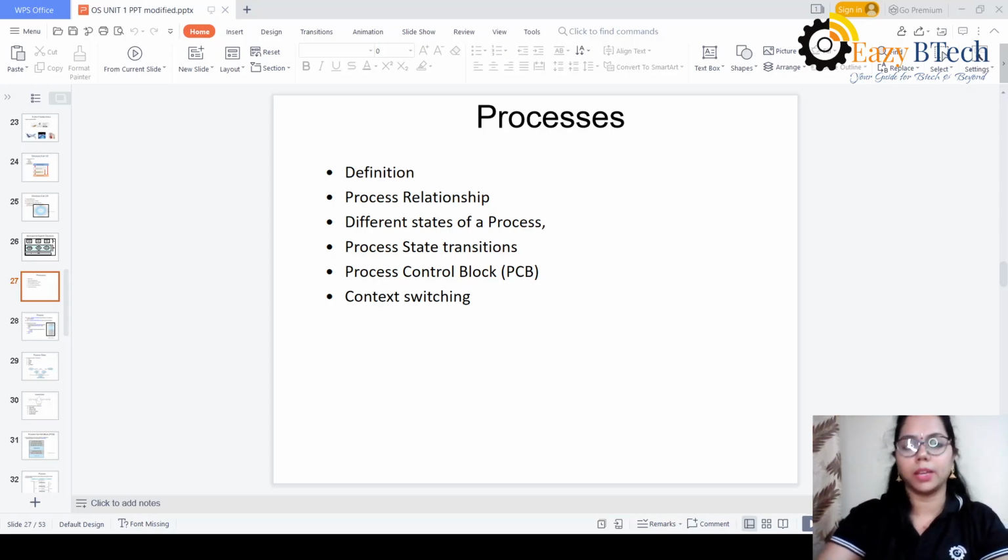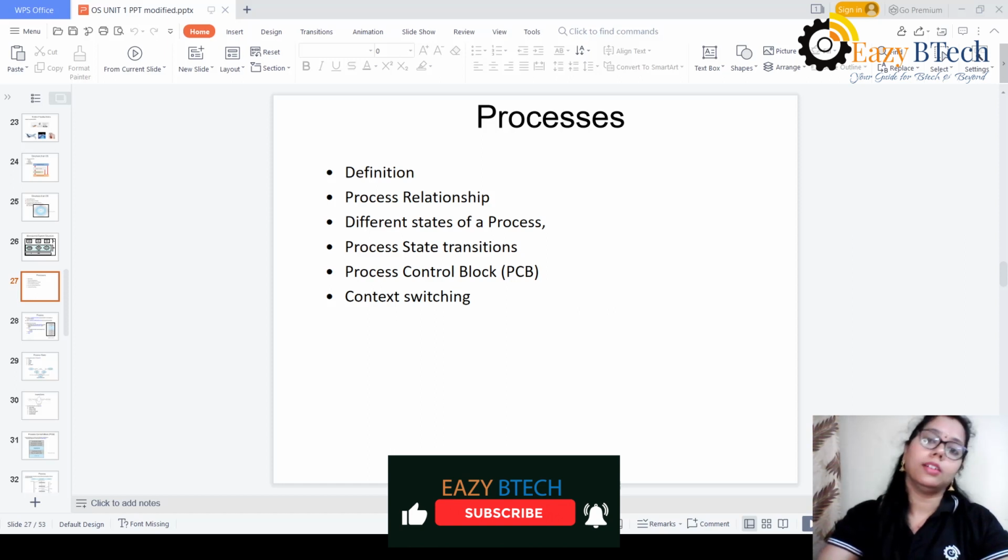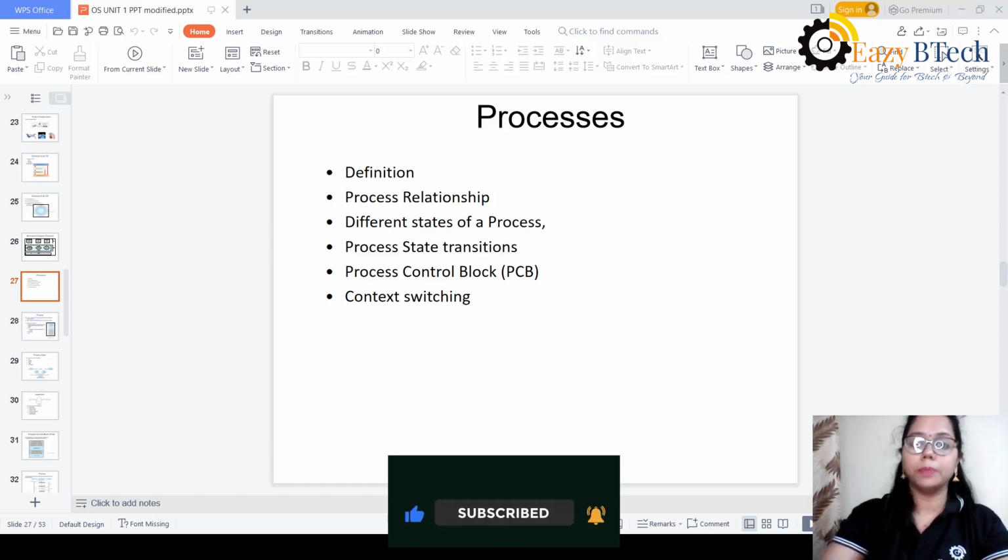Welcome to Easy BTech. In our last session, we have seen the structure of operating systems, and we have seen three different structures. One is simple structure, the other is layered structure, and the third is microkernel structure, right? And we have discussed that the microkernel question is definitely an important question in the final exam, right?